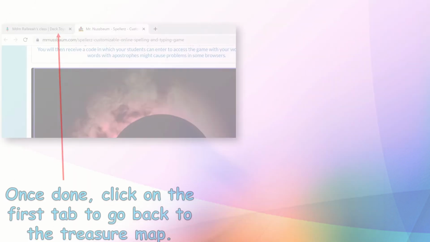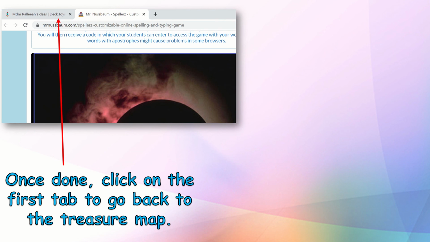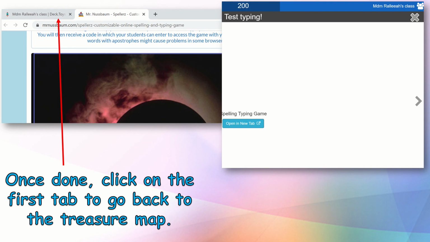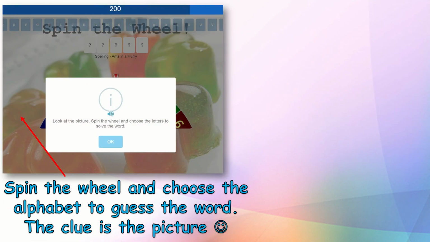Once you're done playing, you can go to the previous tab, where you can see Madam Ralia's class. Go back to the treasure map, and it will bring you back to this spelling typing game. You still need to click on the arrow so that you can move on. In the map, you will see that it's already ticked as well. That means you are done. This is the next activity, spin the wheel.